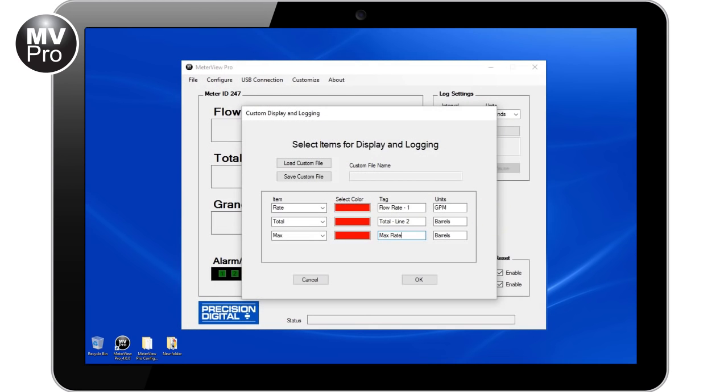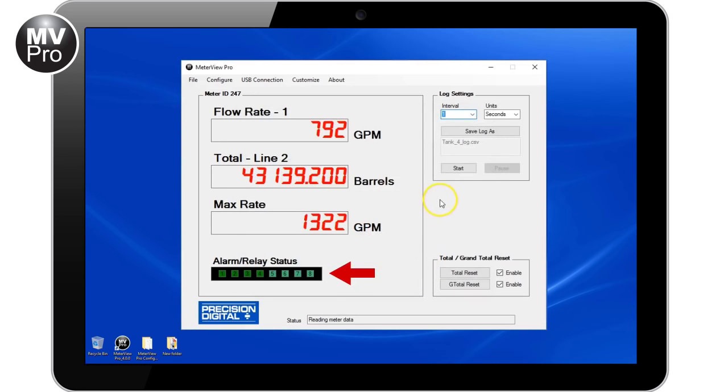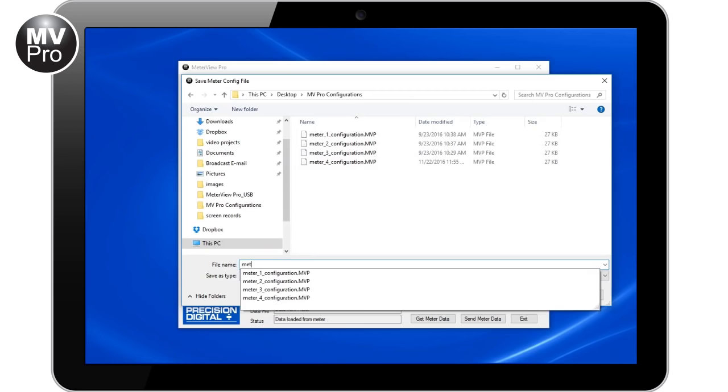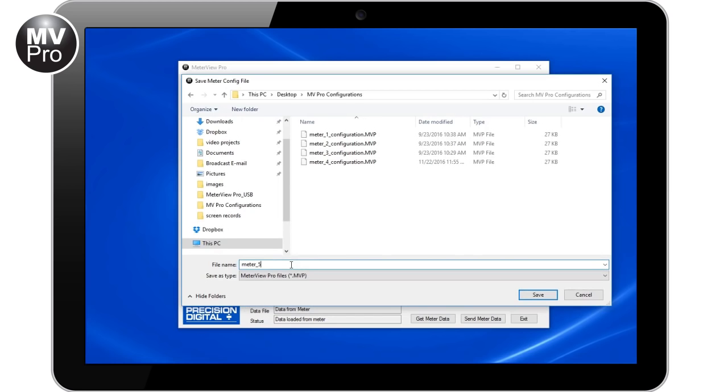For monitoring, you can program the meter to display custom units for each process variable, as well as view the status of your programmed alarms and relays. Once you have your meter programmed the way you want it, copying, saving, and retrieving the meter configuration is a snap.